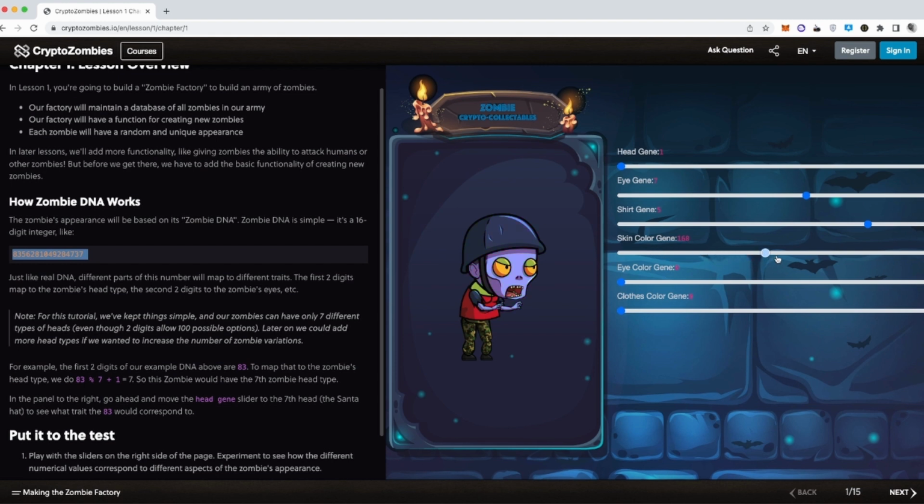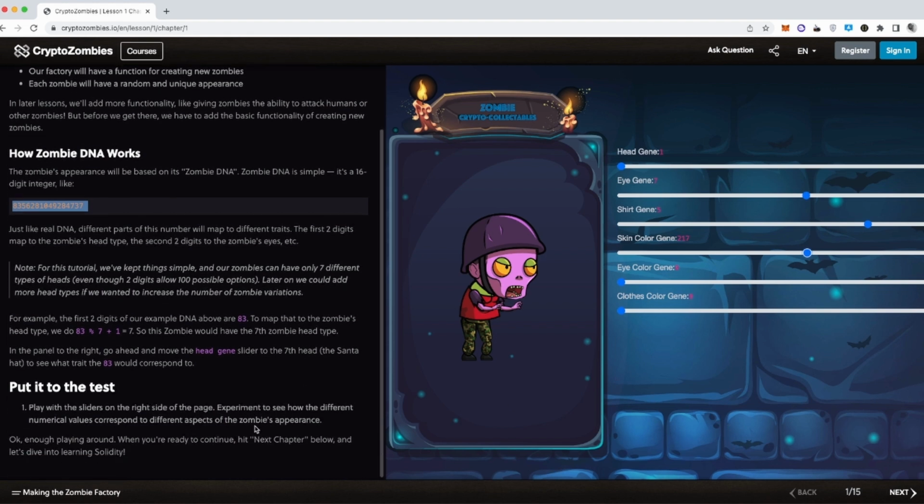Let's see how. So just play around with these sliders and watch how your zombie changes accordingly as you move the sliders. All right. So this is the same way our DNA integer here would determine the appearance of our zombie. So here it says put it to test, play with the sliders on the right side of the page, experiment to see how the different numerical values correspond to different aspects of the zombie's appearance. All right. So just play around with this and watch how your zombie changes.